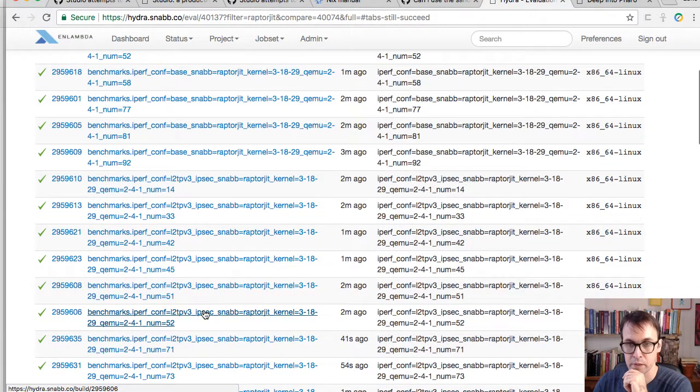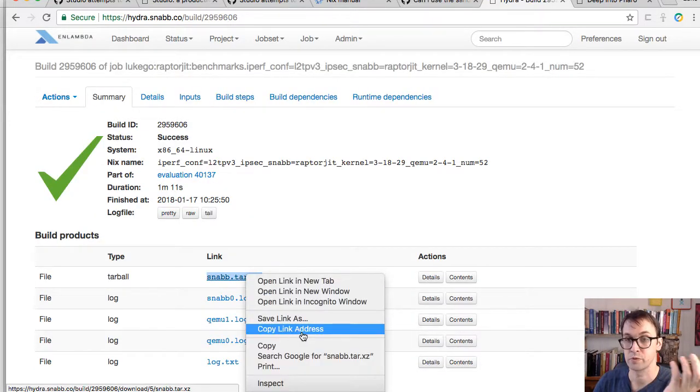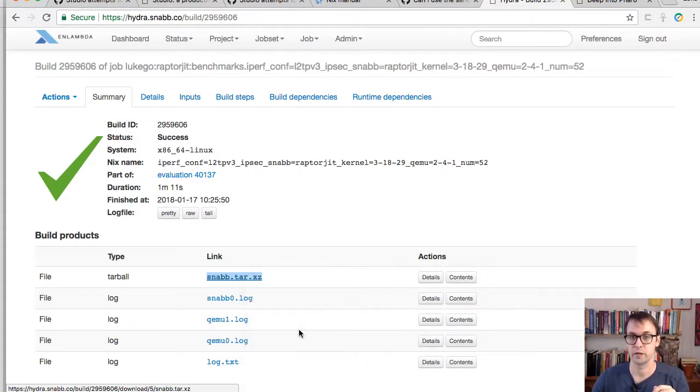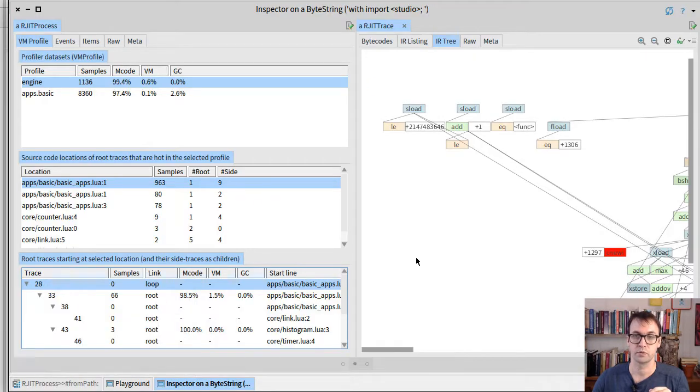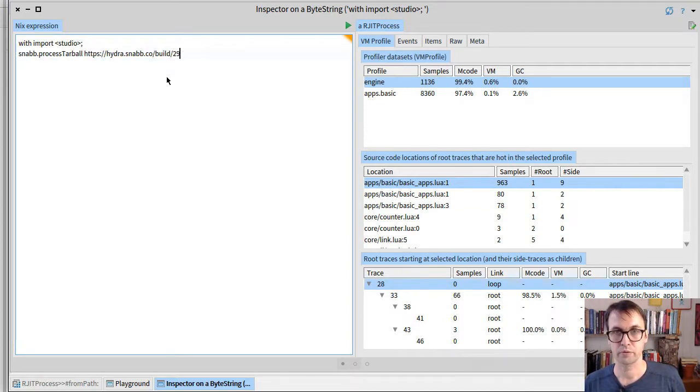Here, for example, it's running with RaptorJIT, should have all the right data, and it's an interesting configuration with tunneling and IPsec and everything. Let's pull that up. Grab this URL. This is, for now at least, our interface towards the CI. You go in, you find a build you're interested in, you grab the link address, and then you should be able to pull up your GUI and tell it to process. A bit of a generic name, tarball, and then stick the URL in here. See what happens.